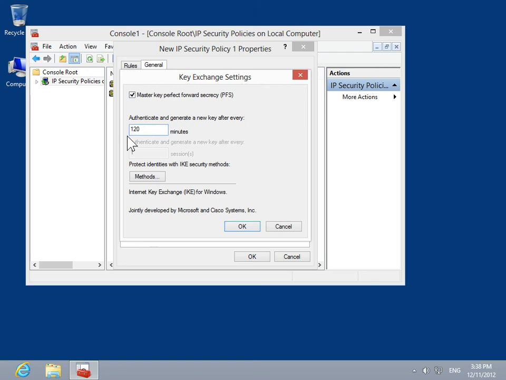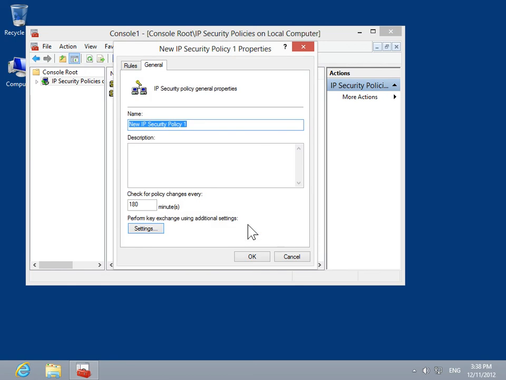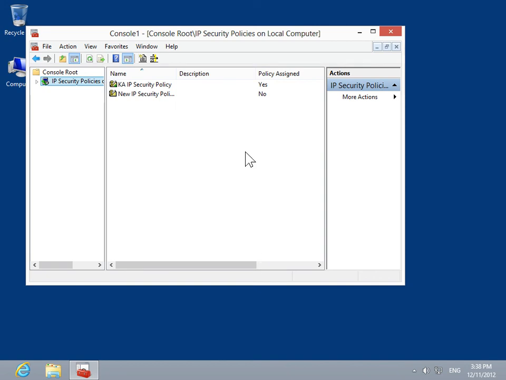To configure the security methods for the key exchange, click Methods. Click OK. Click OK. This is the process to configure key exchange.